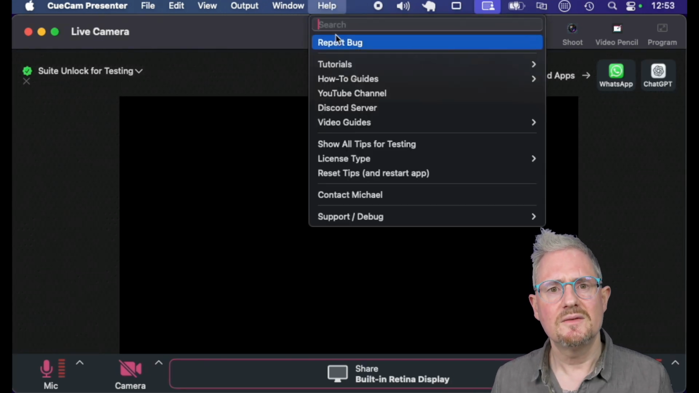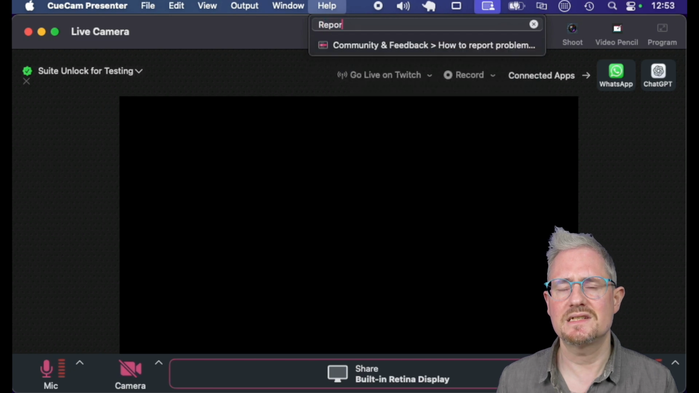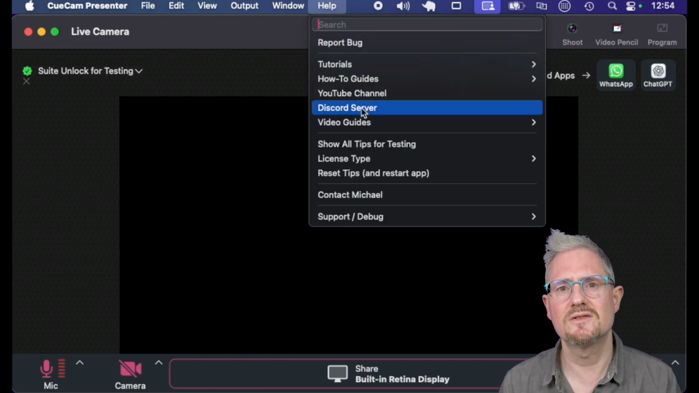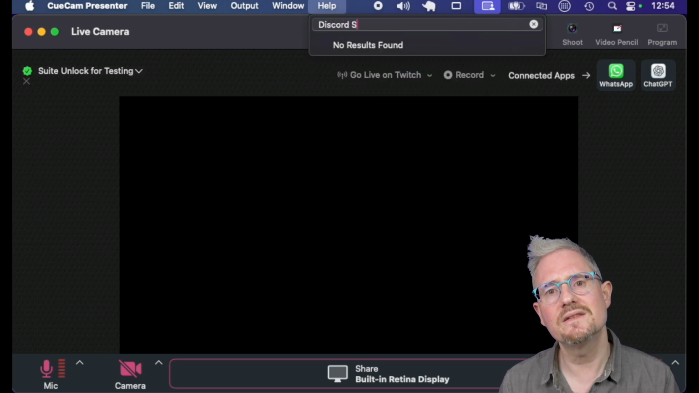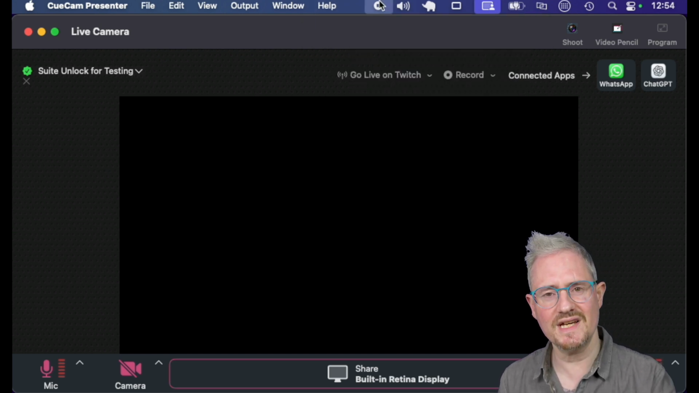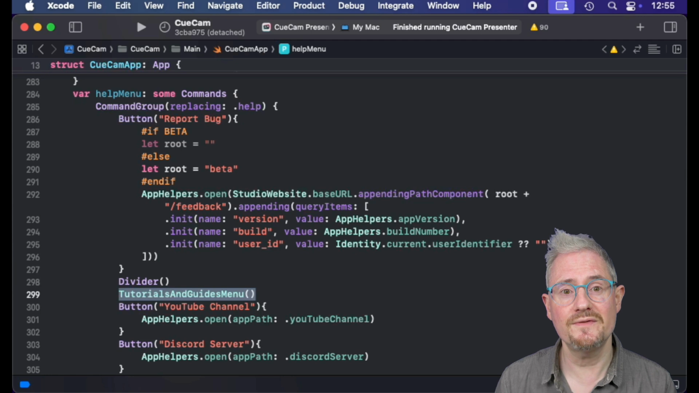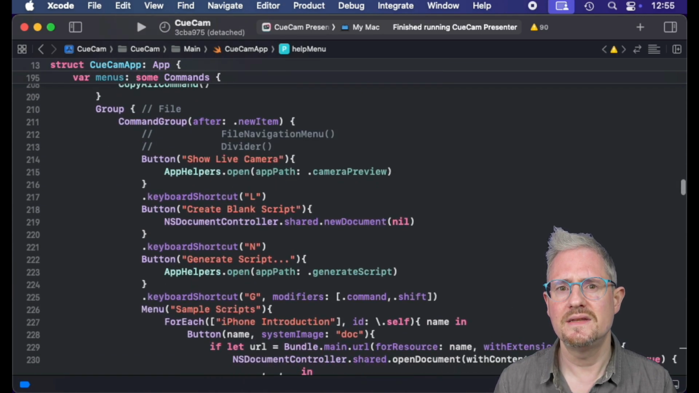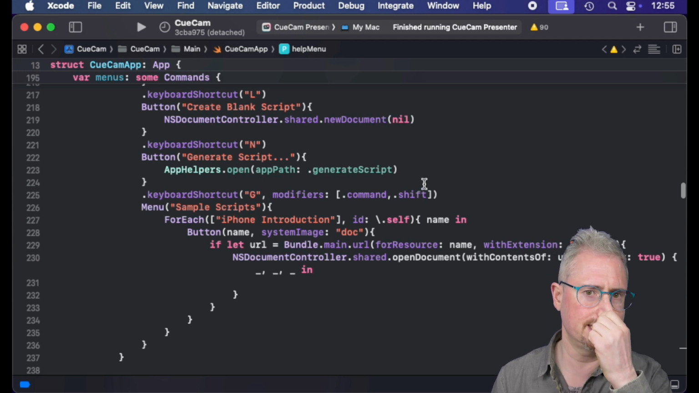And if I search for other things in the help menu, so let's search for report bug. Oh look, it says no results found. If I search for Discord server, oh look, we don't get anything. So that's a clue, isn't it? So what if I were to just take that menu and move it up into the file menu instead?